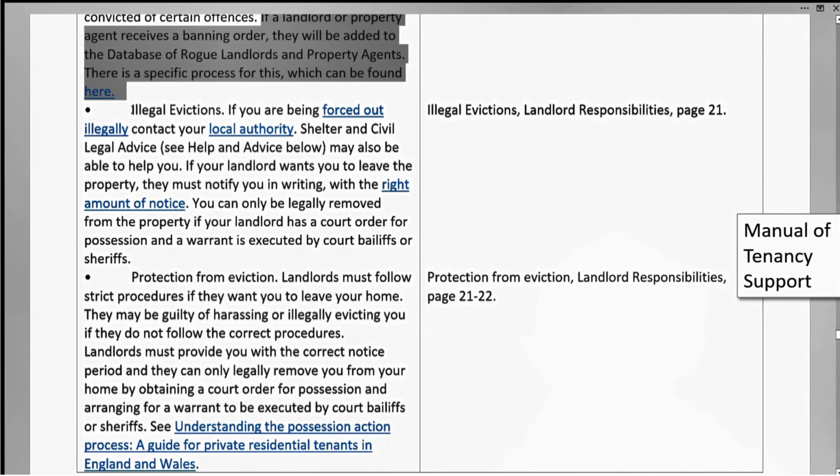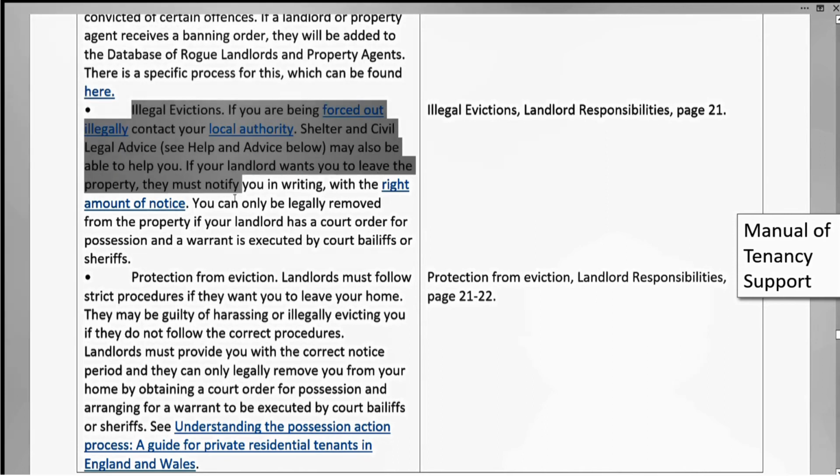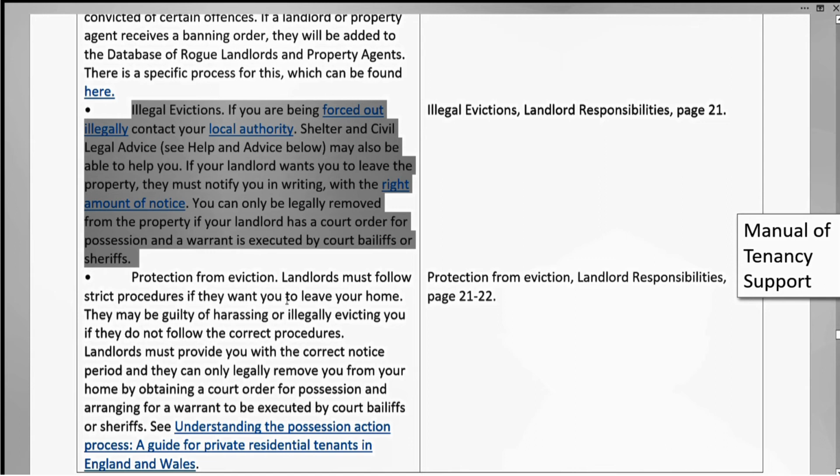Illegal evictions. If you are being forced out illegally, contact your local authority. Shelter and civil legal advice, see help and advice below, may also be able to help you. If your landlord wants you to leave the property, they must notify you in writing, with the right amount of notice. You can only be legally removed from the property if your landlord has a court order for possession and a warrant is executed by court bailiffs or sheriffs.